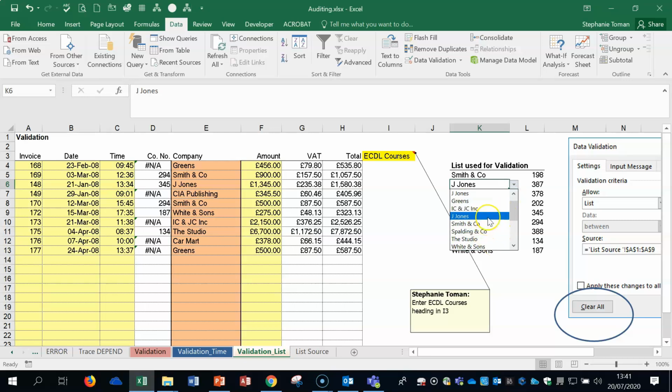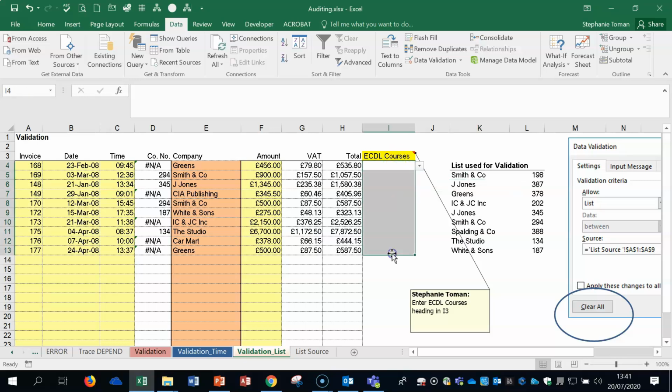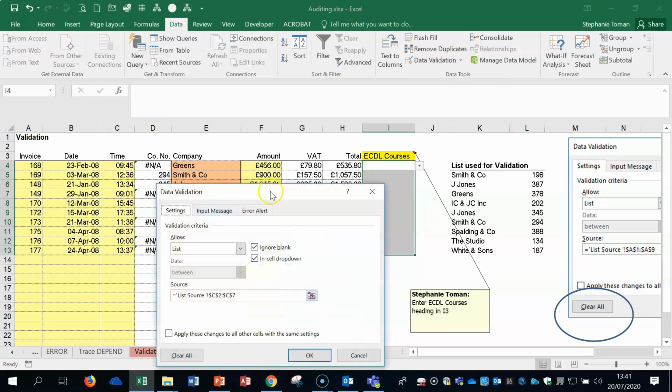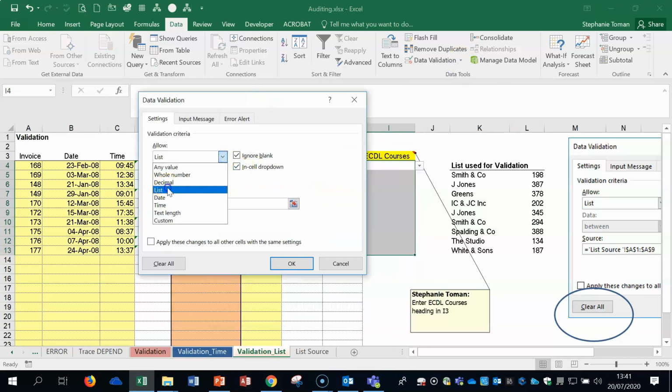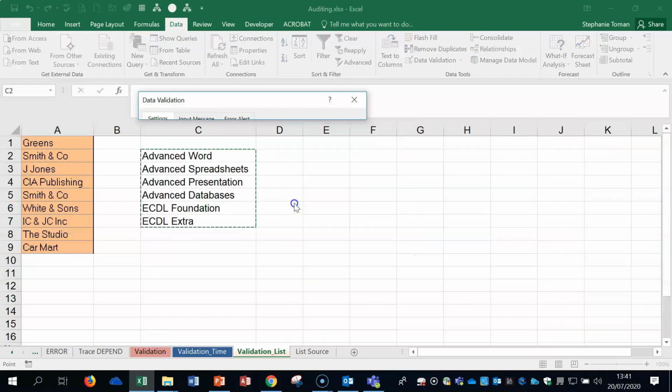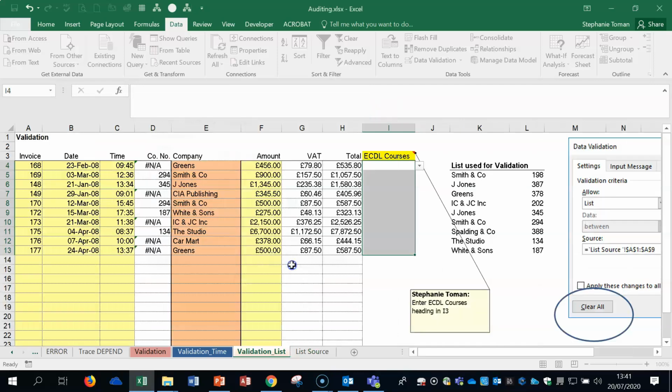And so it keeps it consistent data and validated data. And the way that you would use that is if you highlight your range, as we've done before, data validation, and then we're going to use a list. So you put that onto list from the drop down, and then your source could be on another spreadsheet here. And we could use that. So we could use the Word, advanced Word spreadsheets, etc. Drop the list down and OK.